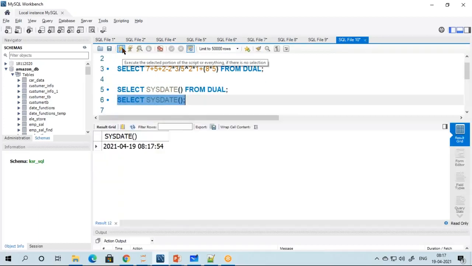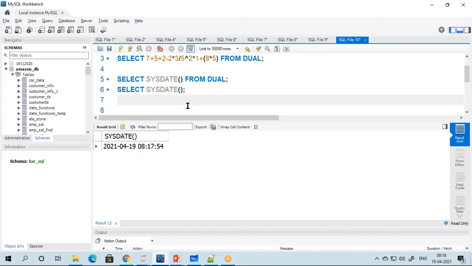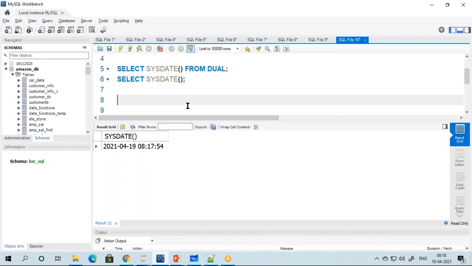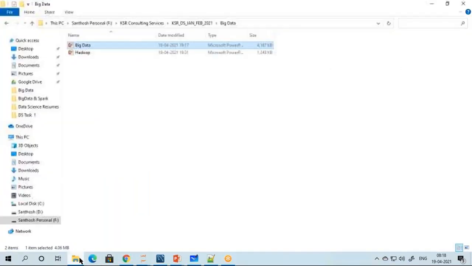If I run this, I get the current date and timestamp of this database server. Today is April 19th, and here you see the time. This is what I was telling. The default format is YYYY-MM-DD HH:MM:SS. If you don't believe me, I'll show it again.